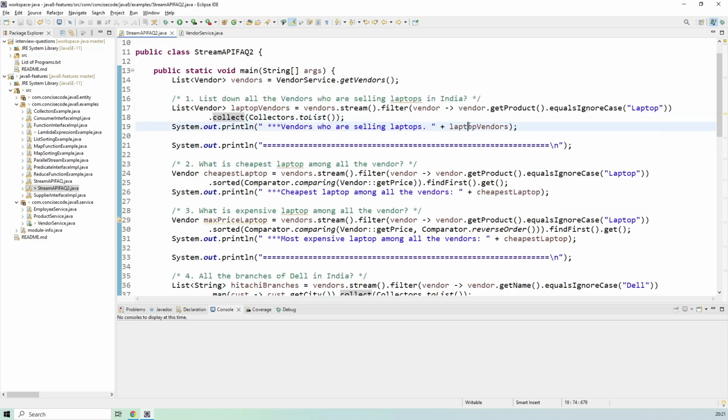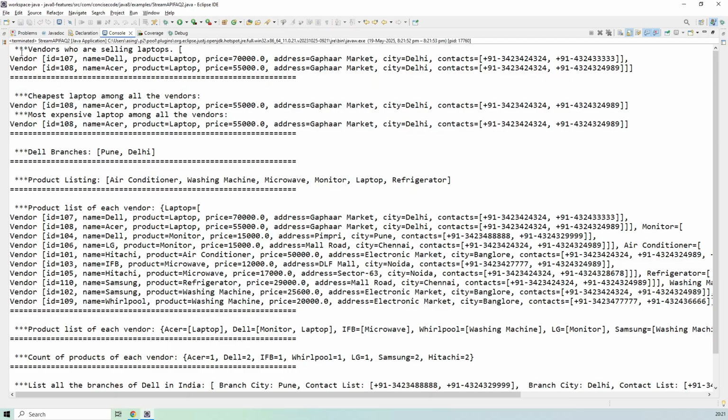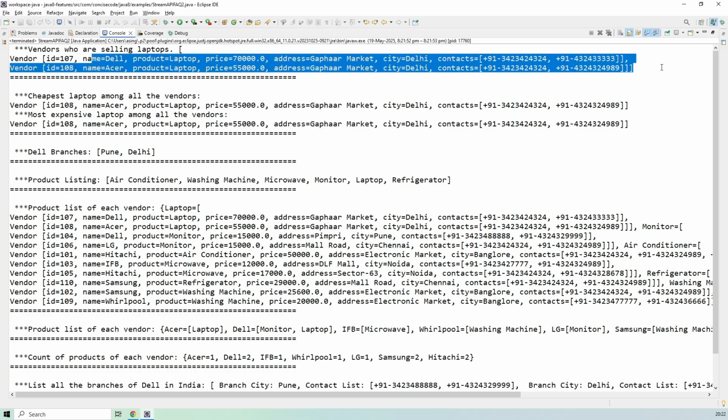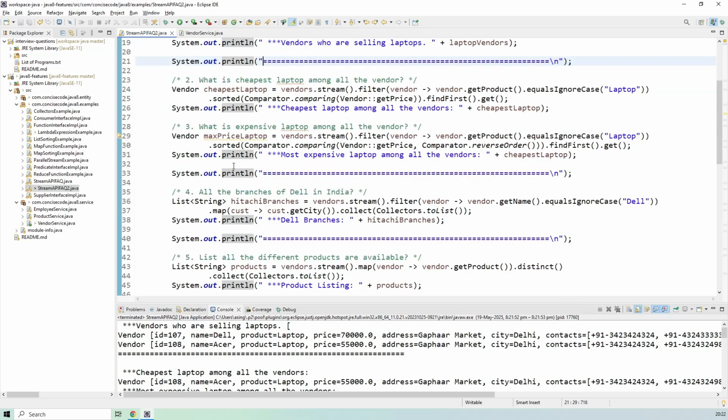So let me show you the output. You can check the output, the vendors who are selling laptops, right? So these are the vendors. Who are the vendors? The Dell and Acer, right? So these vendors are selling laptops, correct? So let's check the next use case now.